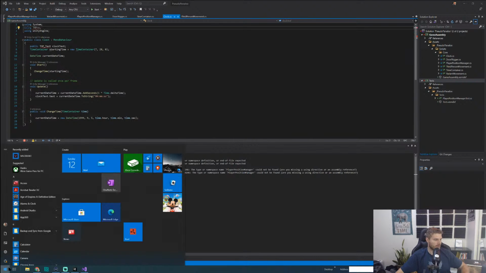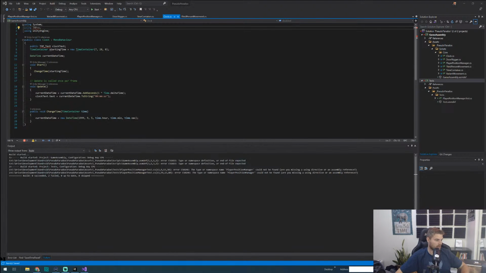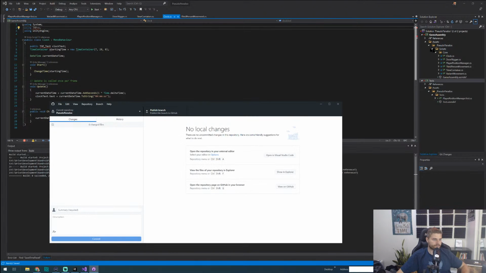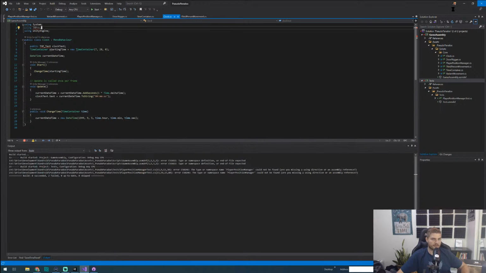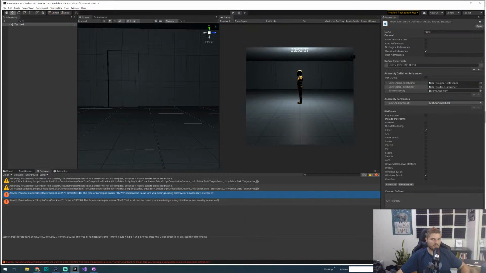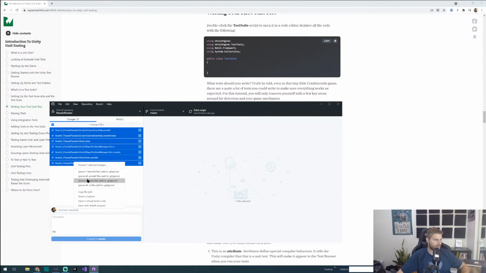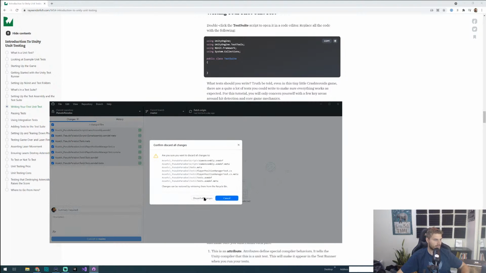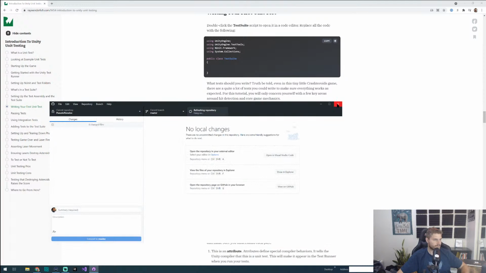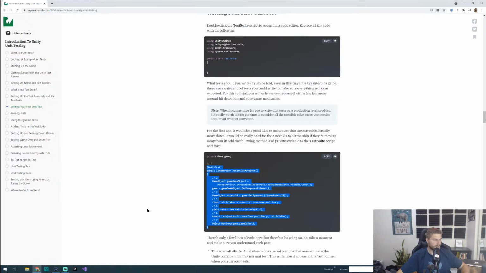Okay, well, one thing we can do is we can revert all of our code changes. So let me close out Visual Studio Code and the editor. We'll start over. Okay, in this case, I can just delete all these. Okay. The power of Git.